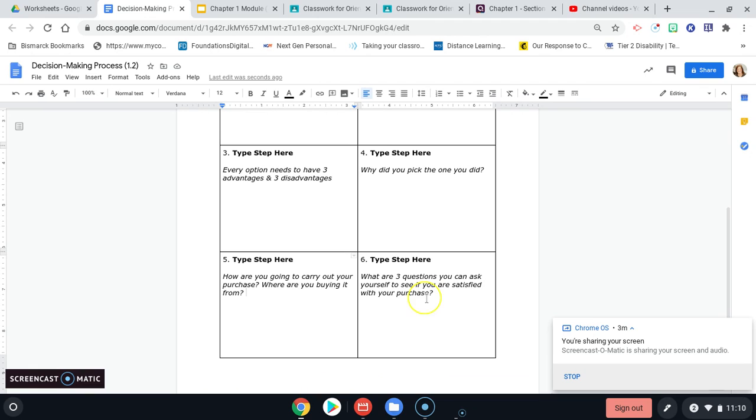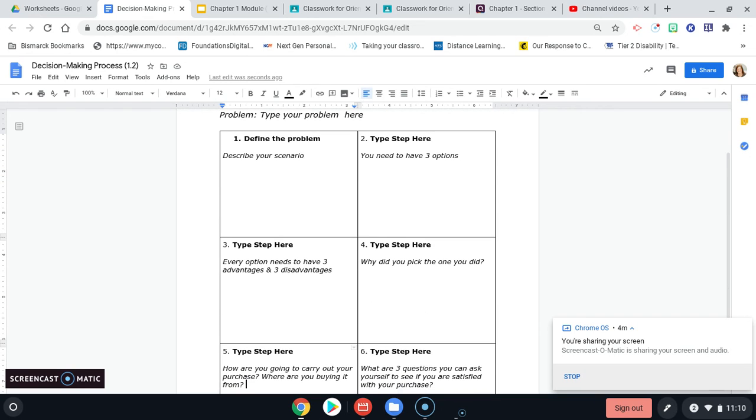And then step 6, obviously we're not making this choice. You just need to tell me, what are 3 questions you could ask yourself to see if you are satisfied with your purchase? So that's how you're going to fill this out.